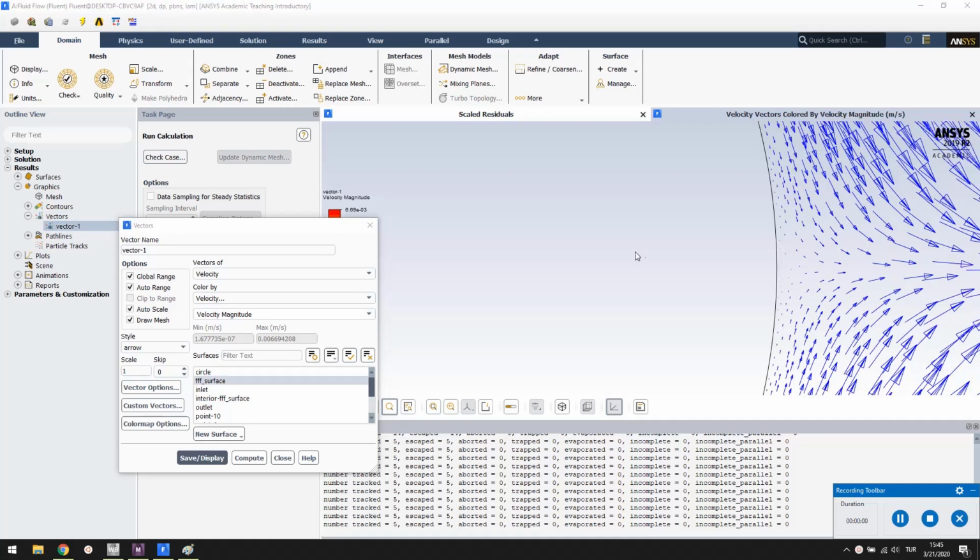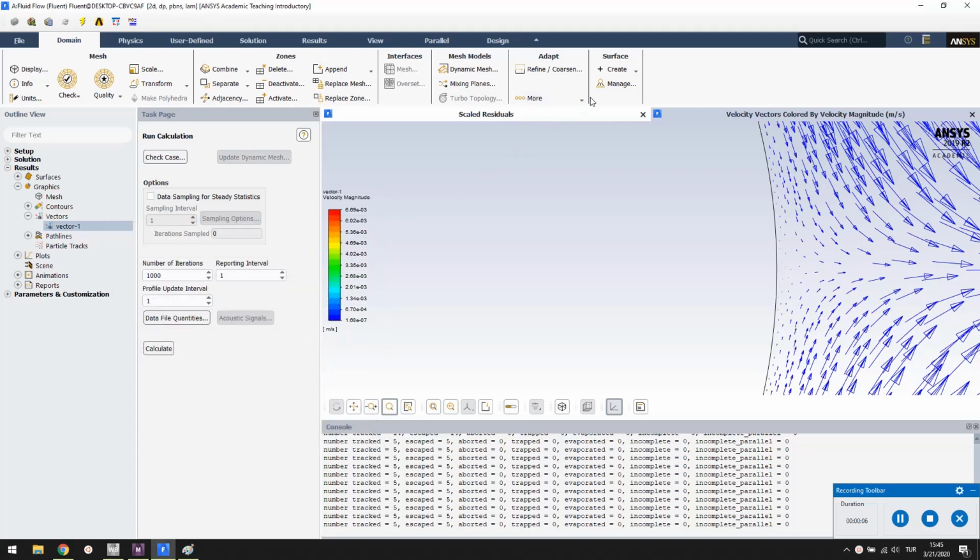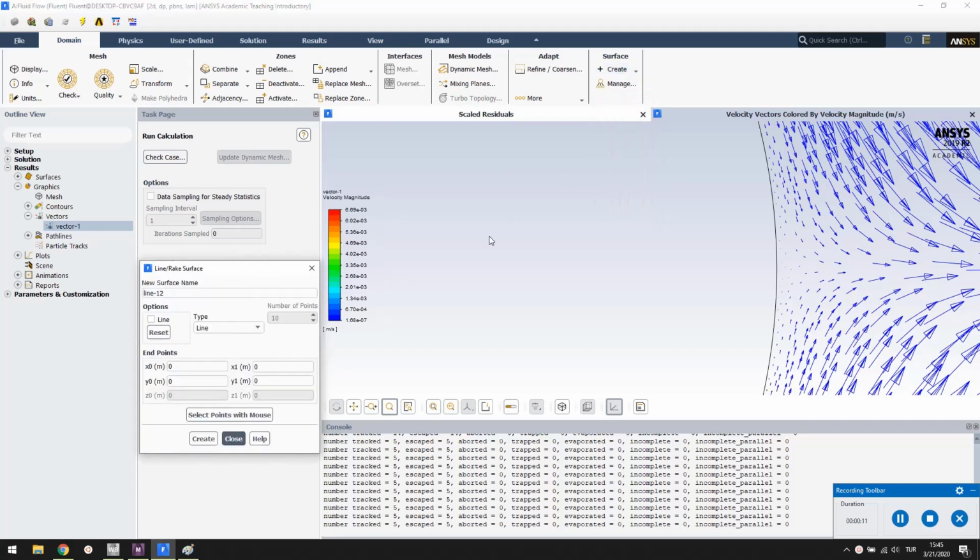Let's see how the boundary layer develops above the cylinder. First, we will generate a line that goes from the top shoulder point of the cylinder to the outer box. Select Create Line. Enter the endpoint coordinates of the line as shown, and name it as vertical line.